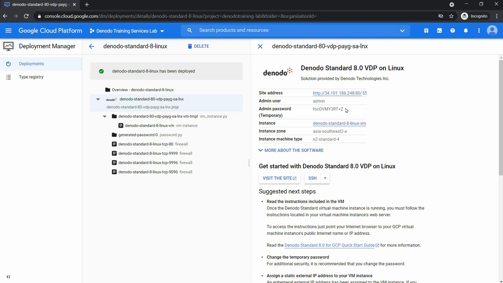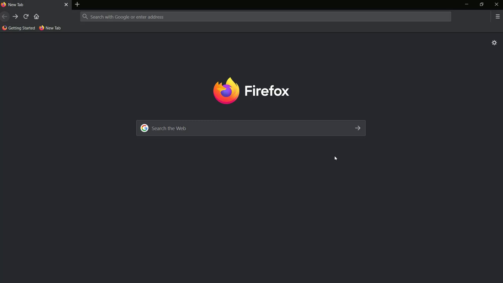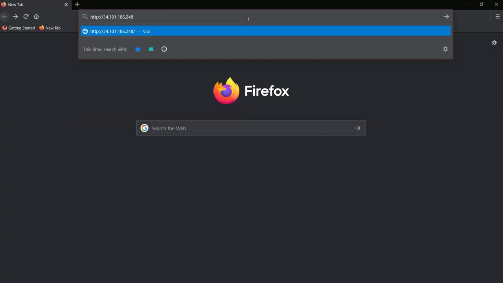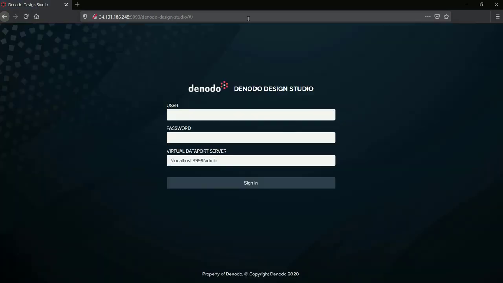To launch the Design Studio, you can use any of the supported browsers such as Chrome, Microsoft Edge, or Mozilla Firefox browser. Then you can specify the Design Studio URL with the IP address of the virtual machine. Finally, click on Sign In to connect to the virtual data port server in the GCP instance.